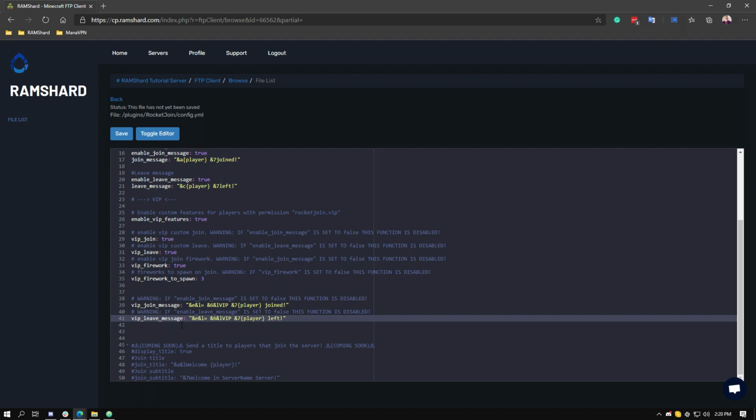Now that is how you easily set up the RocketJoin plugin on your Spigot and or Paper Minecraft Java Edition server.